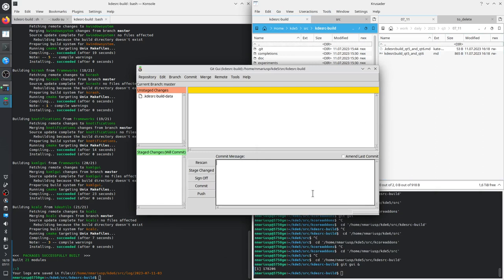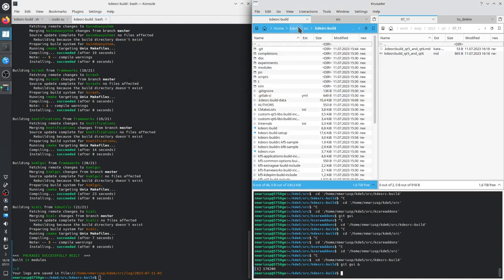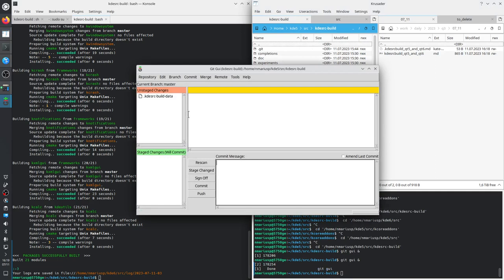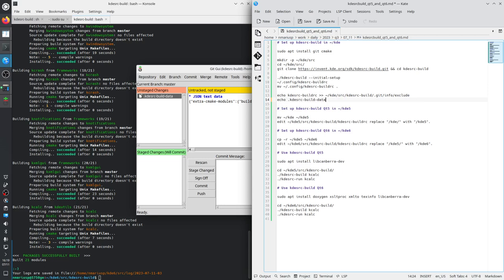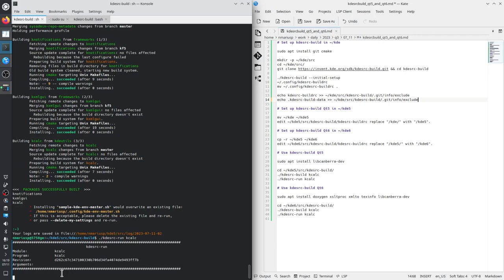Okay, so kdesrc-build Qt6 has finished building kcalc correctly. Now we have this next issue where inside of the directory where we git cloned kdesrc-build, another file is automatically generated, and this will mess up Git, and the file is named .kdesrc-build-data. So let's copy the name of the file and let's see if this echo thing actually works. In here, Ctrl Z, B, G, paste.